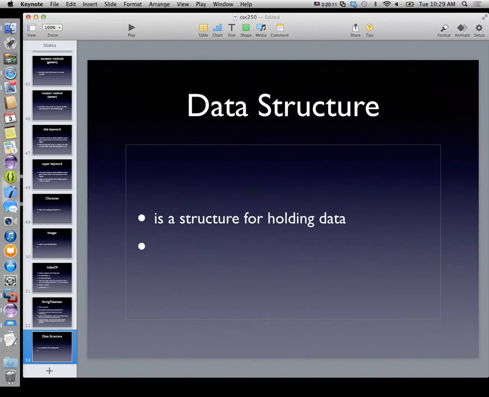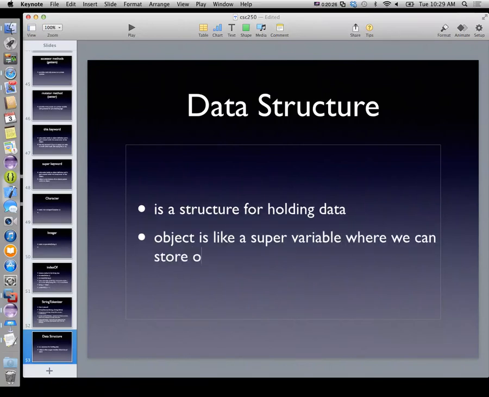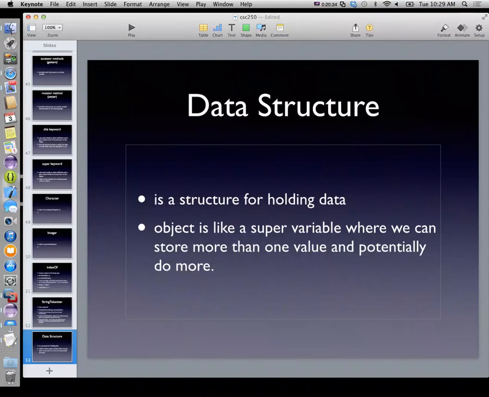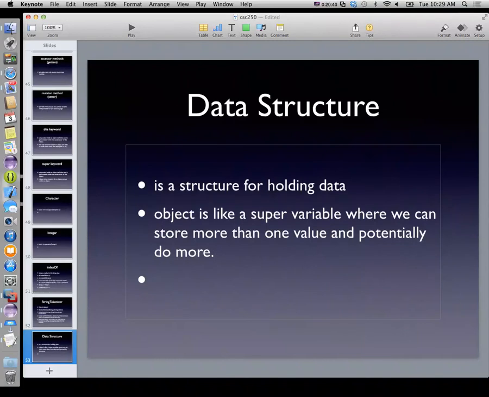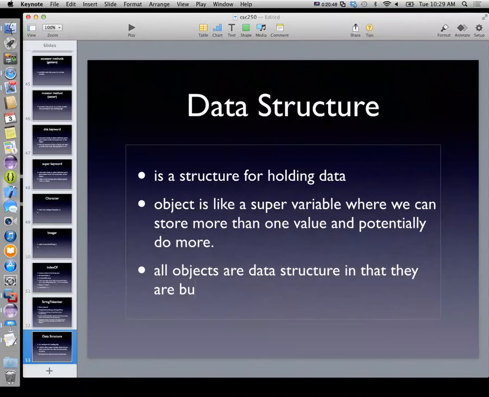So, an object is like a super variable, let's say, where we can store more than one value and potentially do more. That's what an object is. Now, a data structure, all objects are data structures in that they are built to store data.